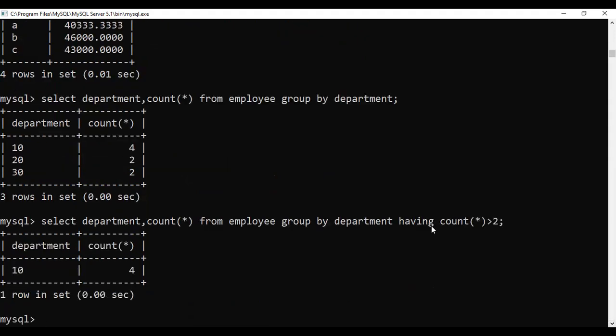So HAVING is the clause which will come along with the GROUP BY, and it is used for filtering the groups, that is, giving a condition to groups. You use the HAVING clause for that. It will only work with the GROUP BY. There will be a question like: what is the difference between the ORDER BY clause and the GROUP BY clause?